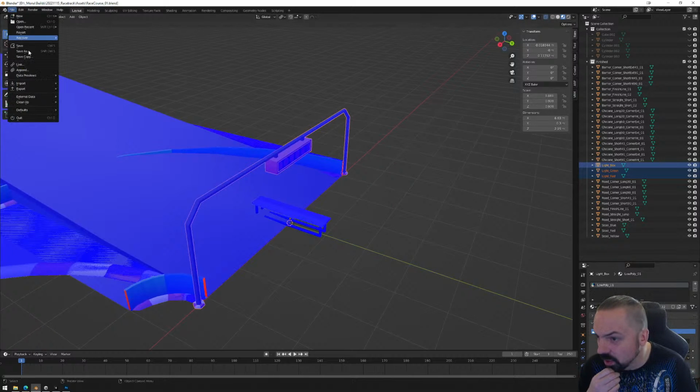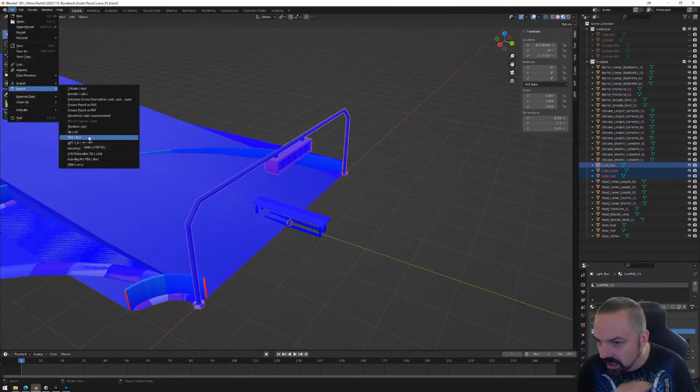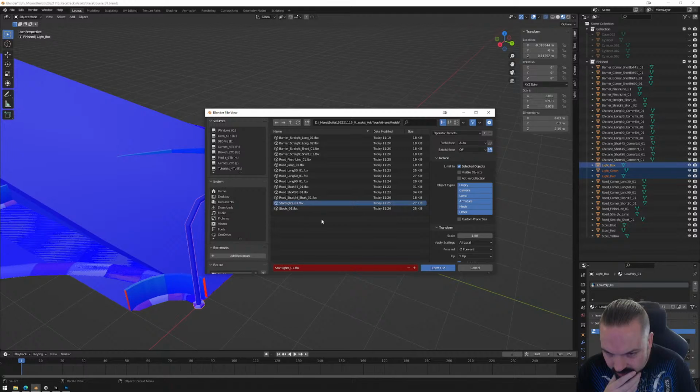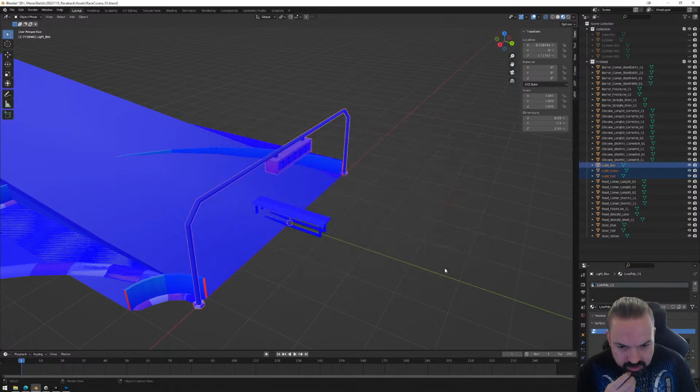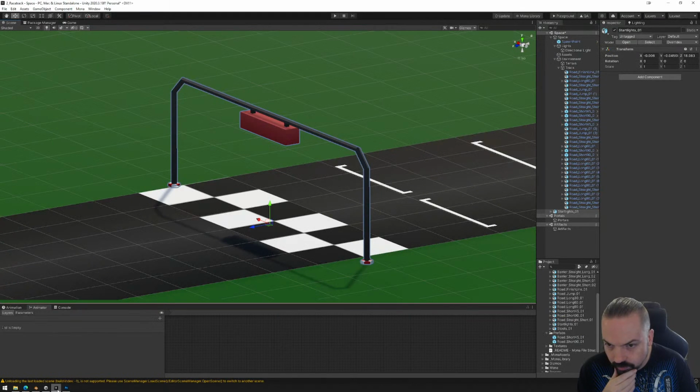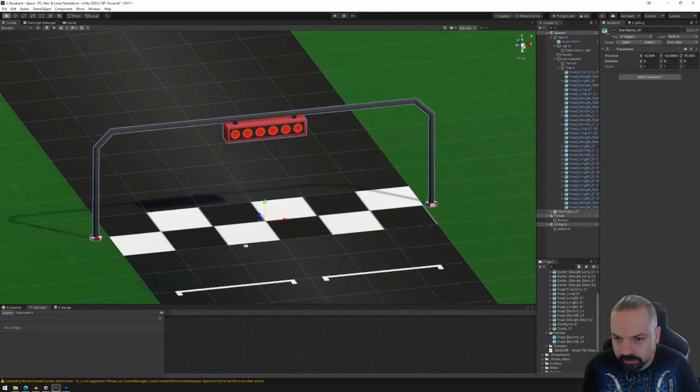And then once you save it over, and this is the thing I love about Unity, everything will update great. So start lights, export, fixed. Cool.